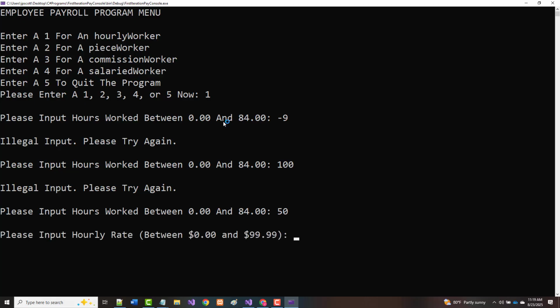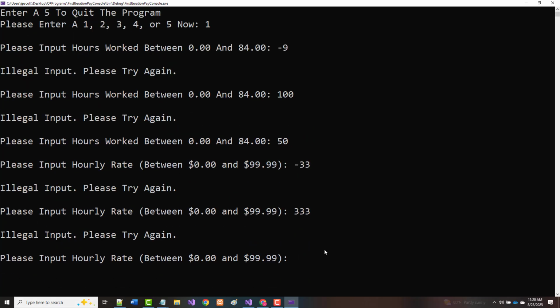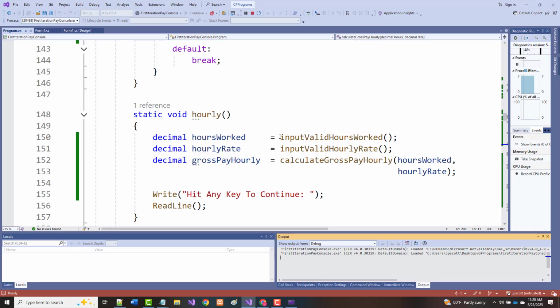50, now it says input hourly rate. And I tried it with parens and without parens. I'm going to remove those parens. But again, we'll try negative 33, illegal input, please try again. 333, illegal input, please try again. We'll put in 20. Now 50 for hours worked and 20 for hourly rate should result in 1100. And it says hit any key to continue, which isn't good because somehow I'm not showing that.